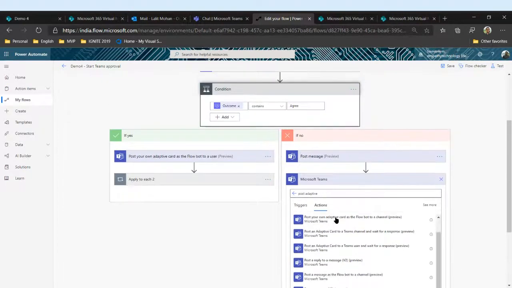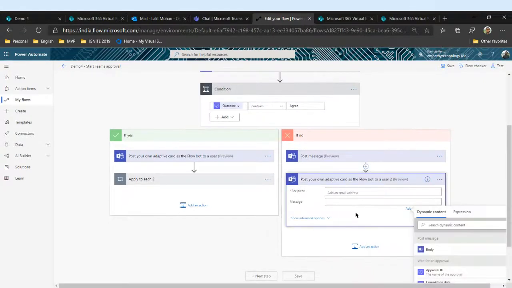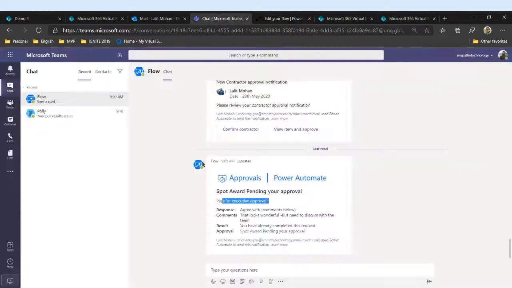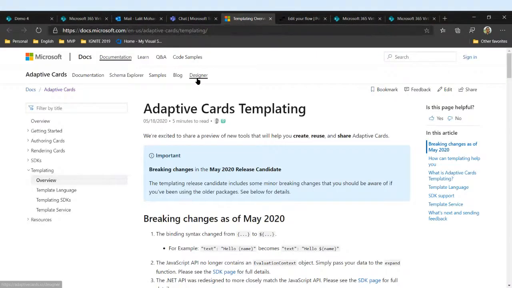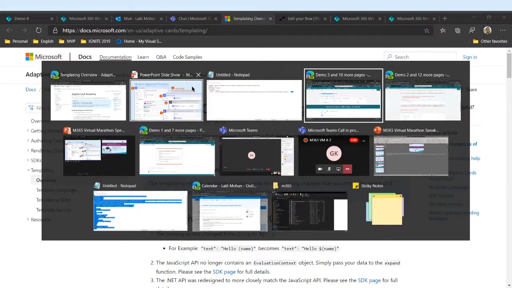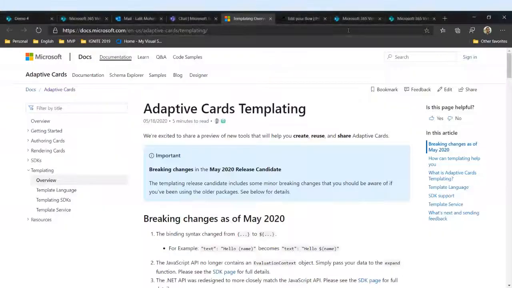So here, once you go and add one of the actions, the most important thing is passing your message parameter. And this is where I was telling you guys to go and explore more about adaptive card templating. And this is actually a designer. Let me show you quickly from my past. This is the designer, right? Let me go back here and put it back now.